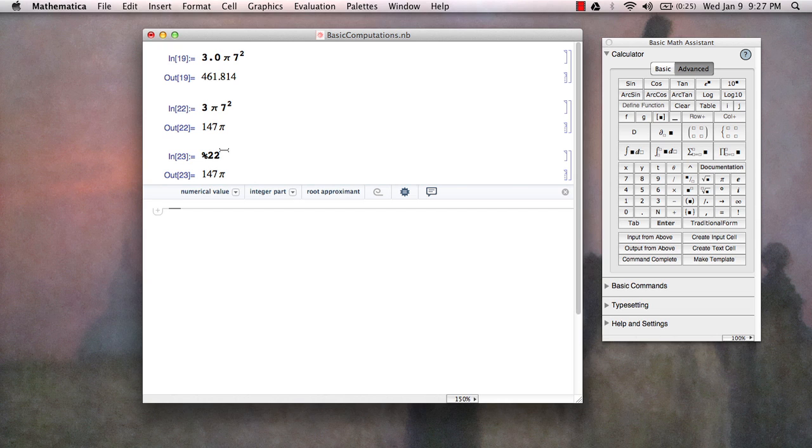So I recommend not using this percent too much or relying on it too much, especially if you're going to close the notebook and reopen it. But this is not an important thing right now.